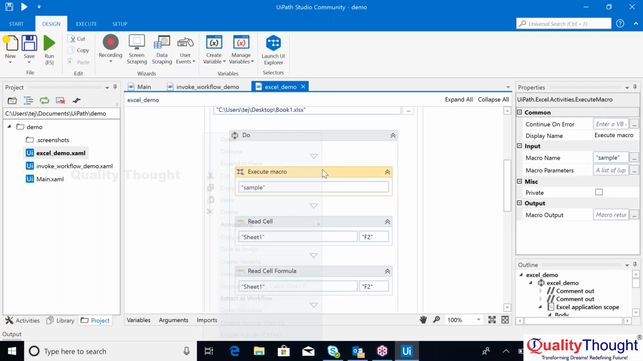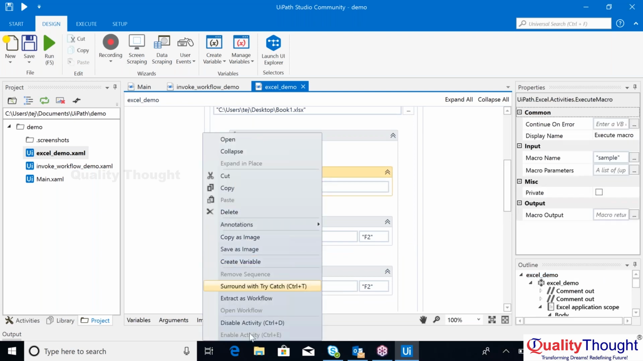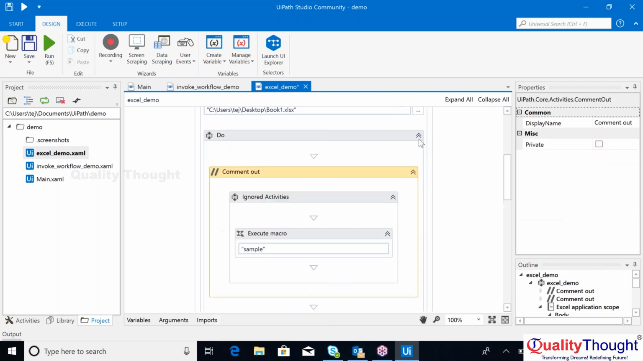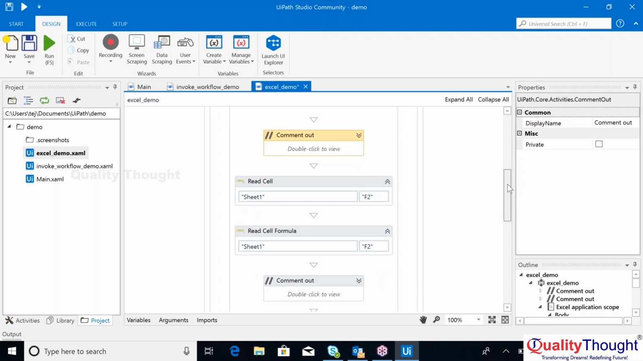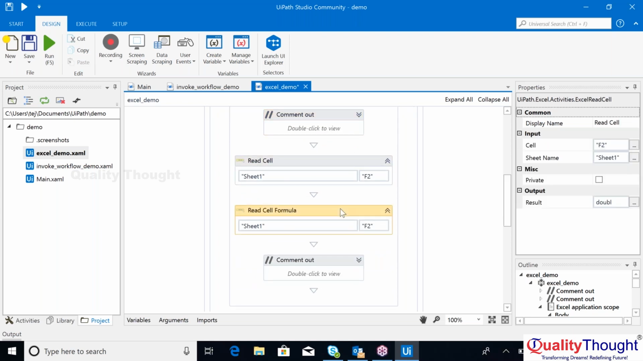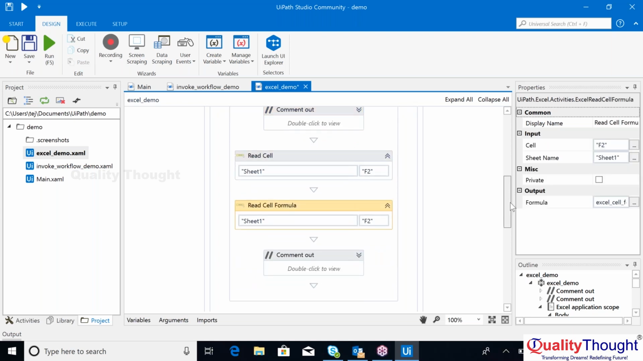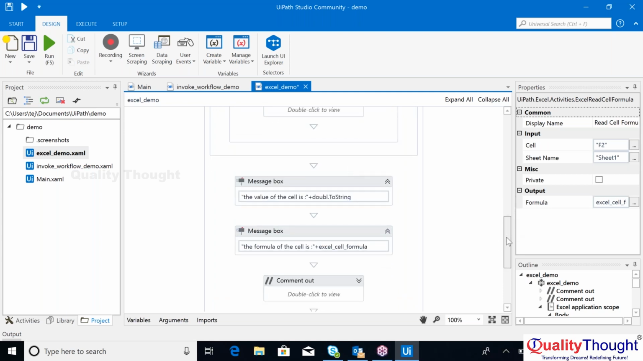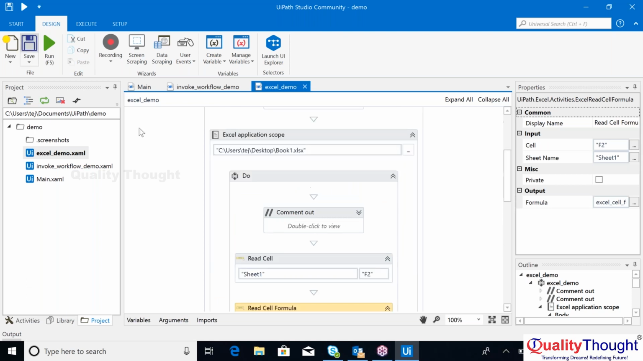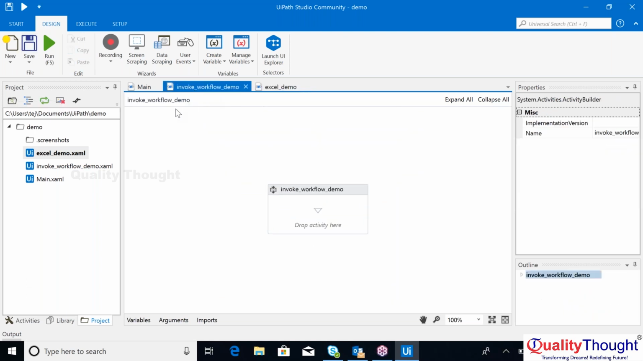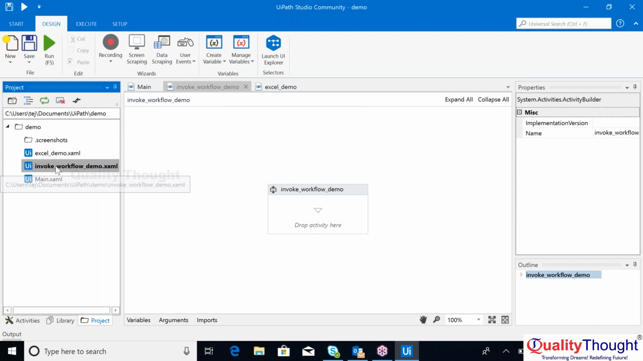We have seen how we execute macros. That is simple and straightforward. Disable this. We have two: read cell and read cell formulae, and then a message box. Now we have two XAML files here. One is your invoke workflow demo, and the other is your Excel demo. I want to invoke your Excel demo from your invoke workflow XAML.